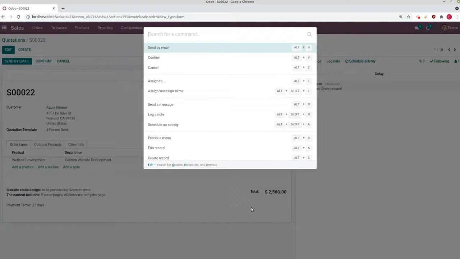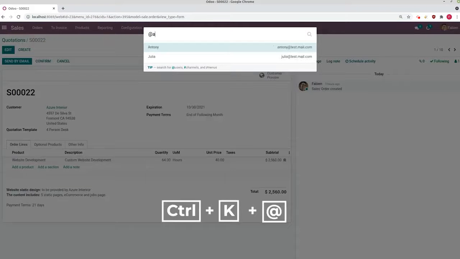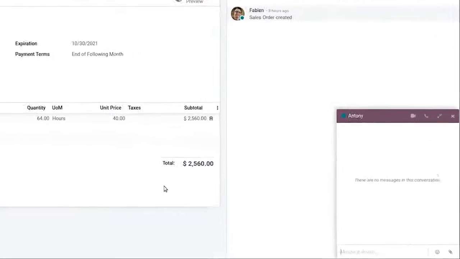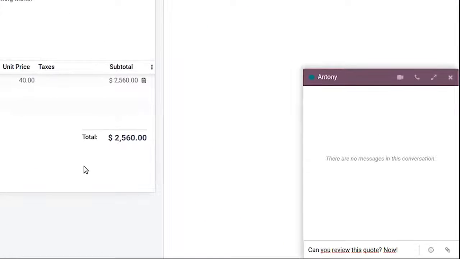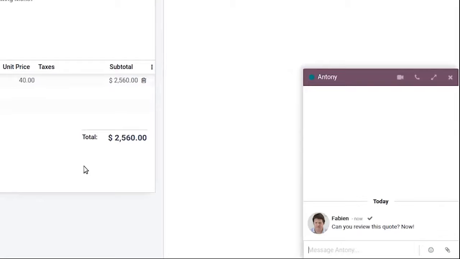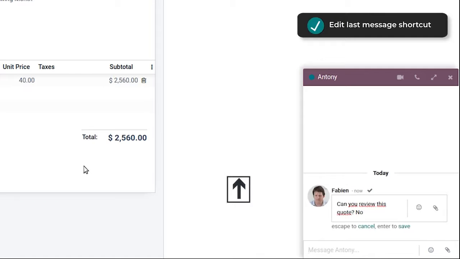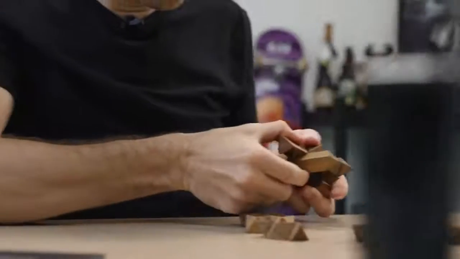But for this quote, I might need the help of Anthony. To contact someone in the document, same shortcut, Ctrl-K, and you have the chat window with Anthony. Write the message: Can you review this quote now? And if you made a mistake, use the up arrow, and you can modify your message in place. Just like that, and I send it. Okay, this looks urgent. Let's call Fabien.